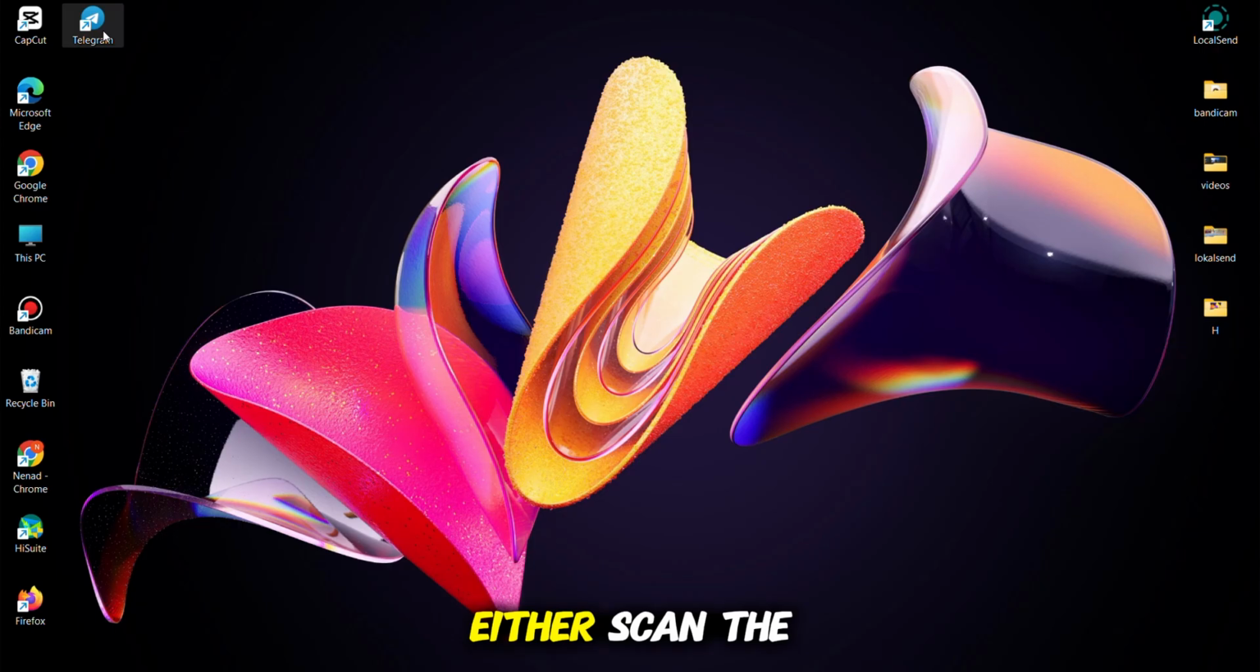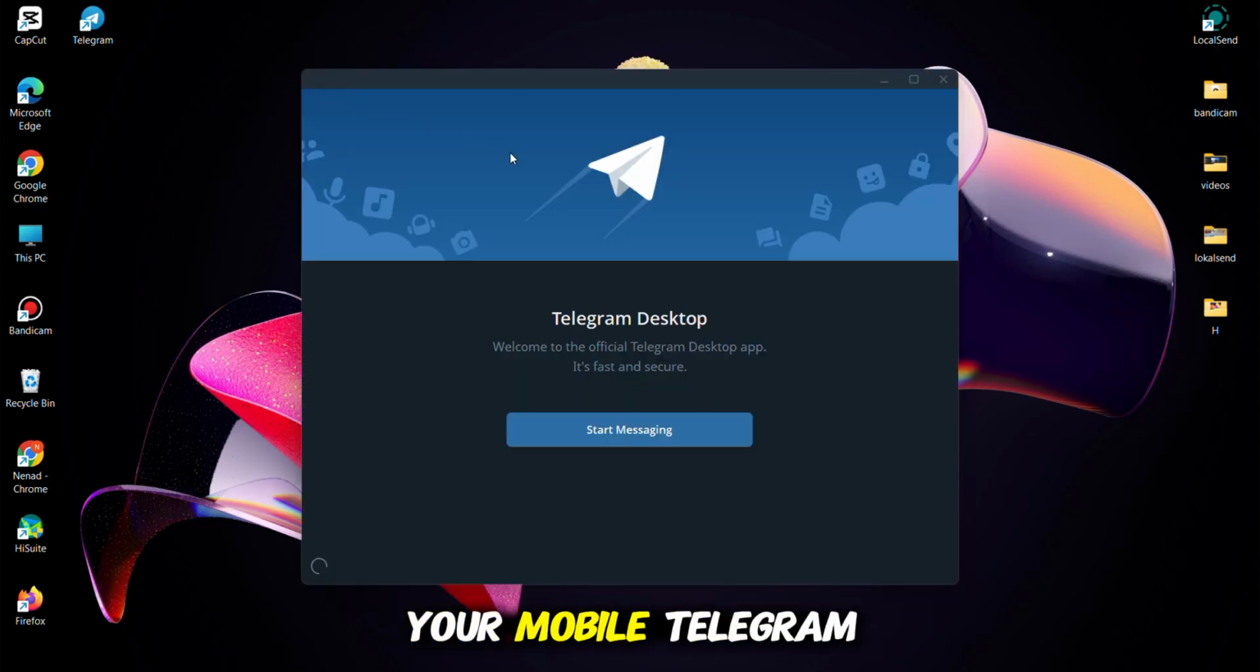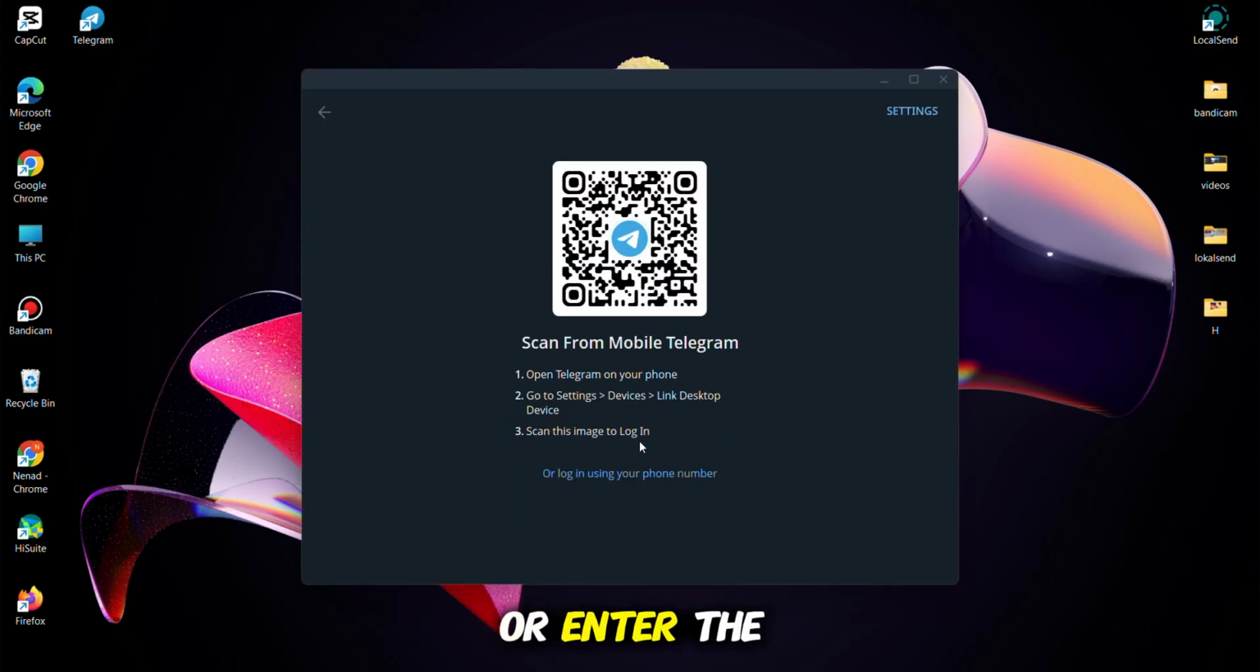To log in, either scan the QR code with your mobile Telegram app or enter the phone number linked to your Telegram account. You now have Telegram installed on your Windows computer.